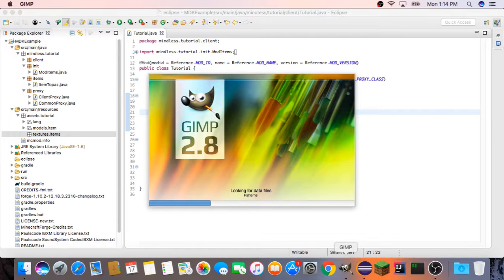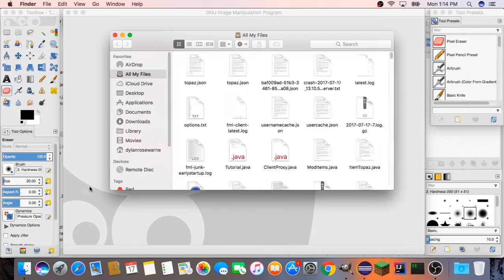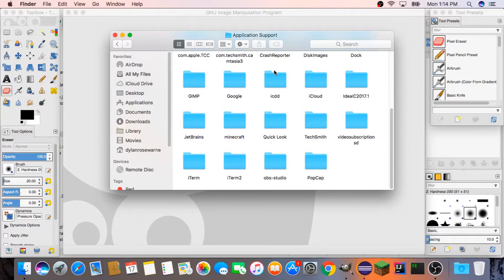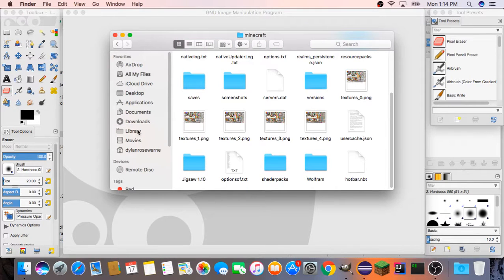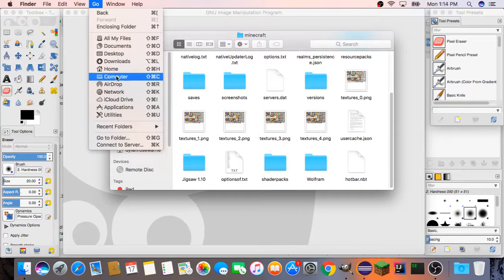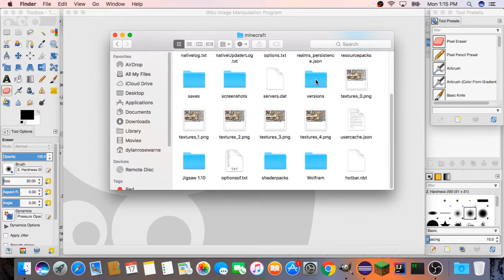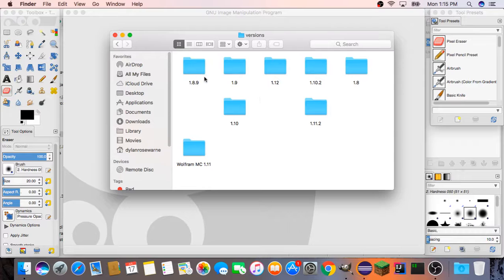You can get GIMP, I'll put a link in the description. It is pretty good for Mac for a free application to create things, or edit images. So I'm actually gonna go to, you want to find your Minecraft folder, which should be in library. If you can't find library, just go up here and hold down Alt or Option, and then library will come up. And then go to application support, and then Minecraft. And then we're going to go to versions, the version of our Minecraft.